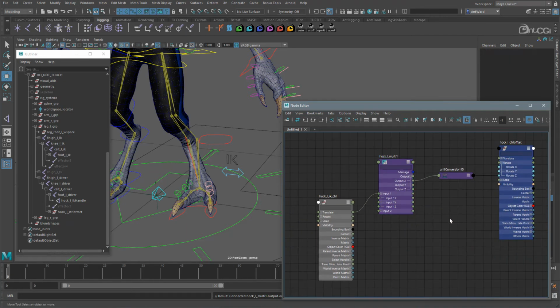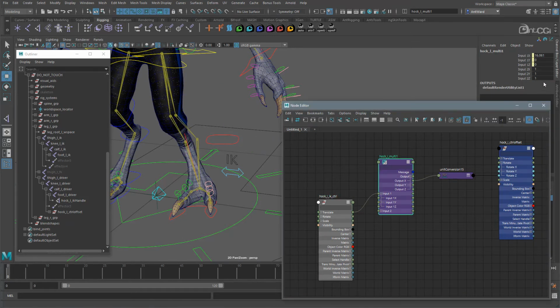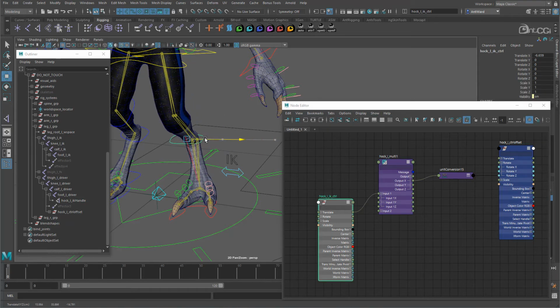We can delete this now. So at the moment things look the same, but what we can do is change the input 2x value to -1 instead of 1. So the translation value is now being multiplied by -1, which will invert it. And the control now moves the right way.